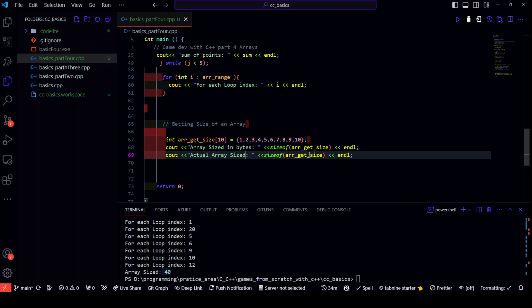So let's say recommended way of getting array size. Okay, this is how it is spelled. So this is the recommended way of getting an array size.